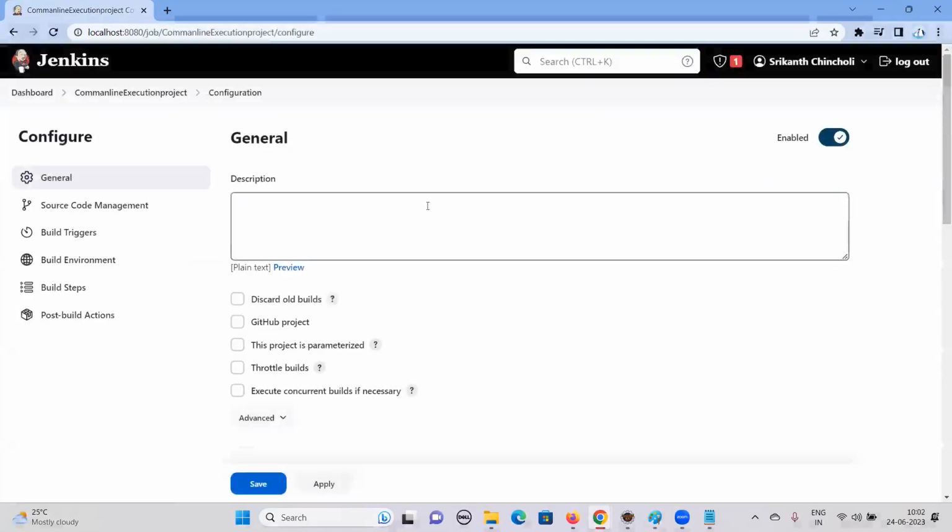It will show you the items that we have to set up as part of jobs. Okay, so this is nothing but an empty job. Now you can see that there are different things. General, where you can add a description, and command line execution. Okay, so you need not worry about all these things.